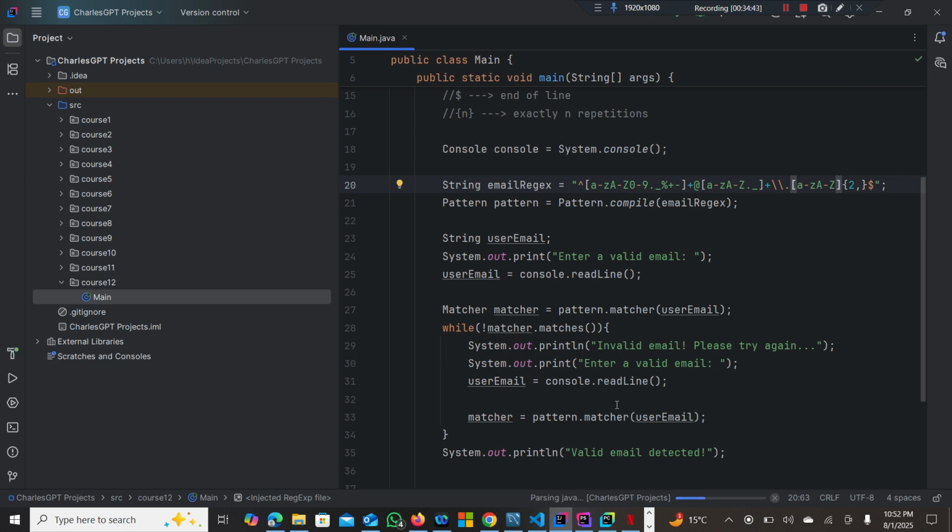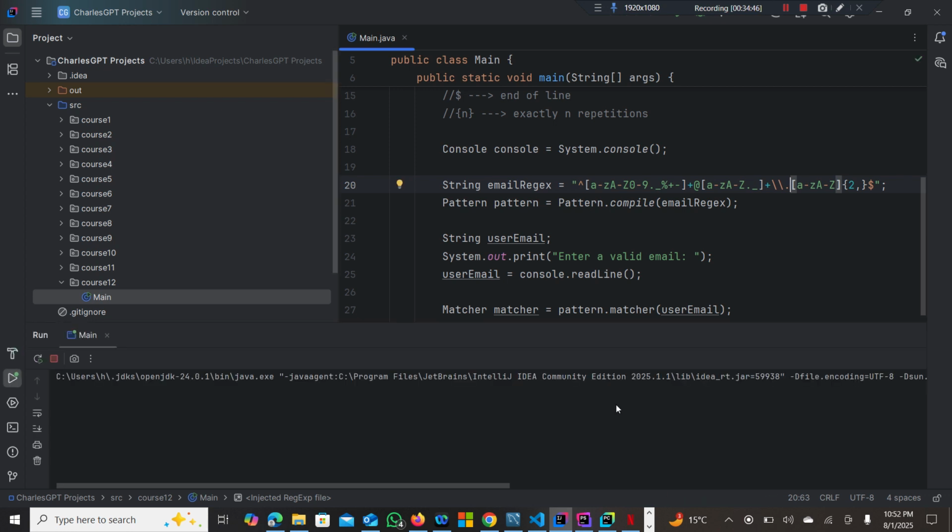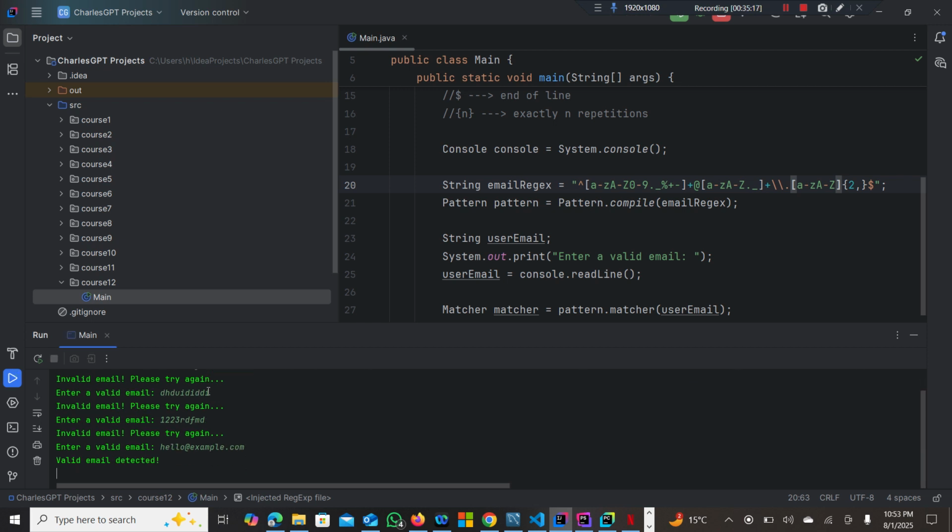So if I run this program, let's check it out. Then enter a valid email. If I don't, it says invalid email, please try again. Anything, maybe let me say 1 2 3 4 5 6 7 8, like this. Invalid email, please try again. Okay, I'm tired. Let me just enter my real email. I'll just say hello at example.com and enter. Valid email detected, and the program ends.